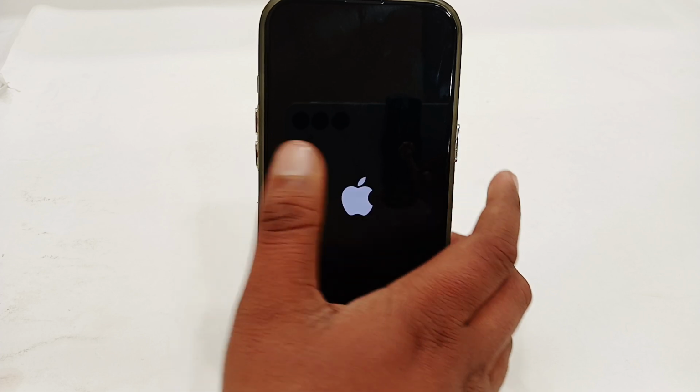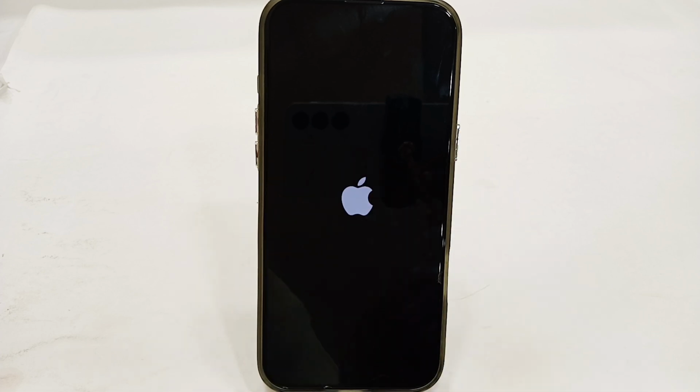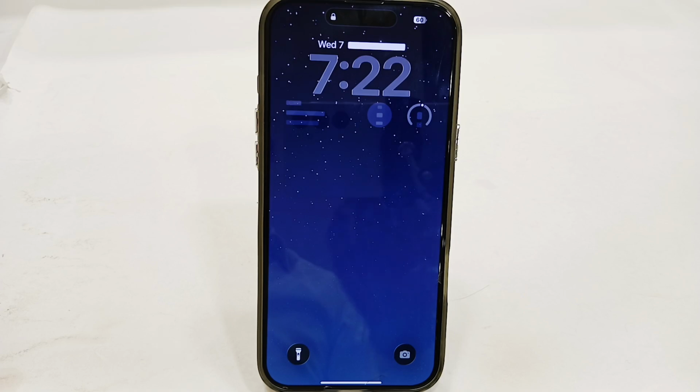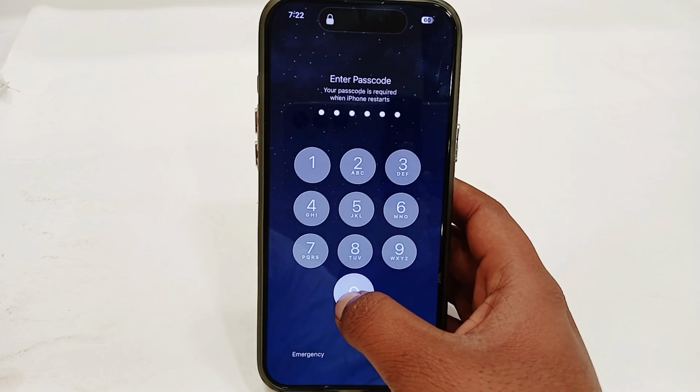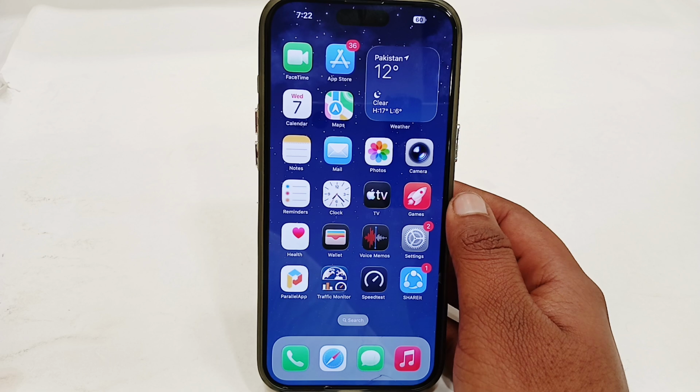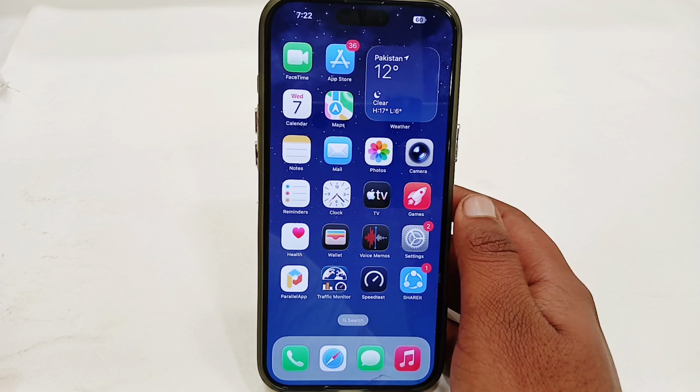Once you get the black screen, just wait for the Apple logo. Once you get the Apple logo, release the button and wait for your phone to restart. After restarting, unlock your phone, and retry to check if your issue has been fixed or not.